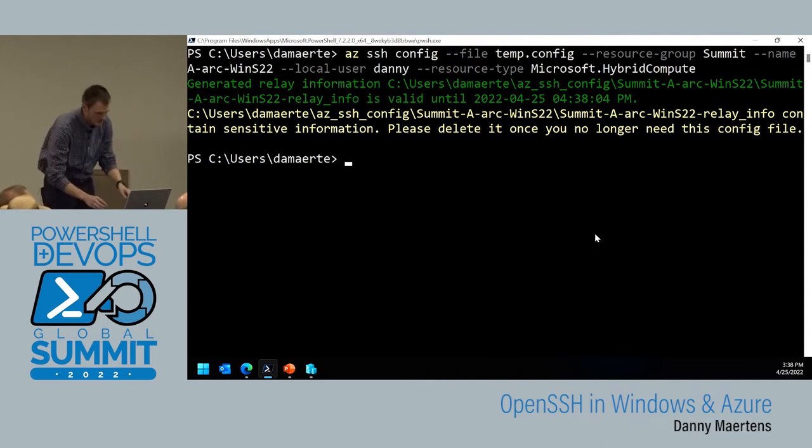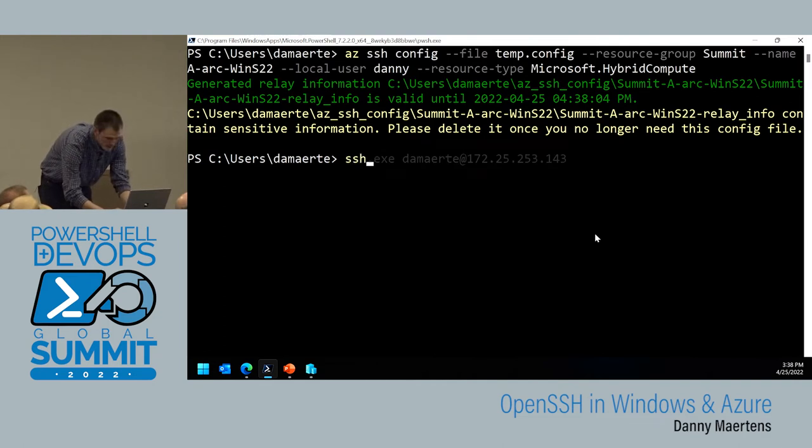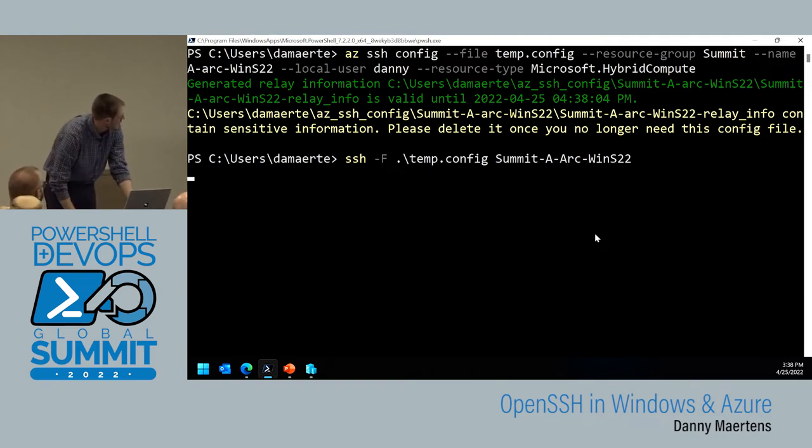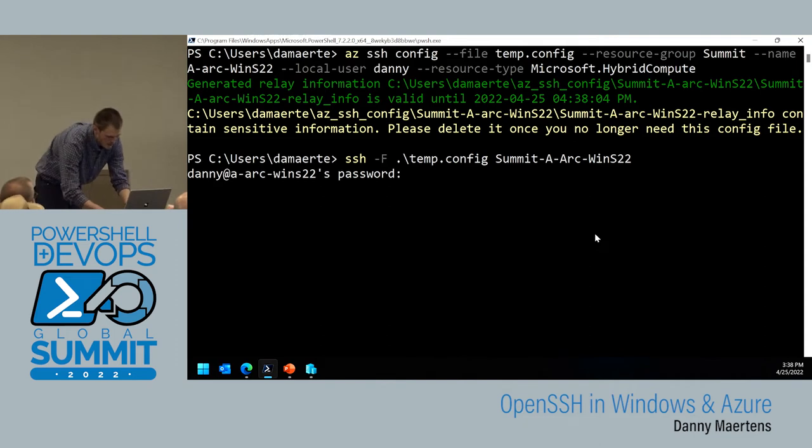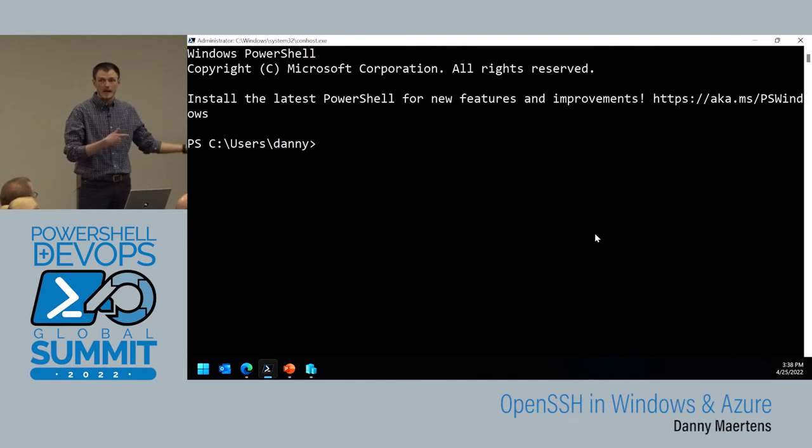But I can then take this config file, go to SSH, and pass the file in. I'm going to complete this, pass my file, temp.config, supply my resource group for my machine, as well as the name of my machine, and then press enter again. This will still give me that same access to that machine, but outside of the Azure CLI experience. So if you already have automation based around SSH remoting, you can just plug and play this directly, just add the extra parameter for the config file and the actual config file.